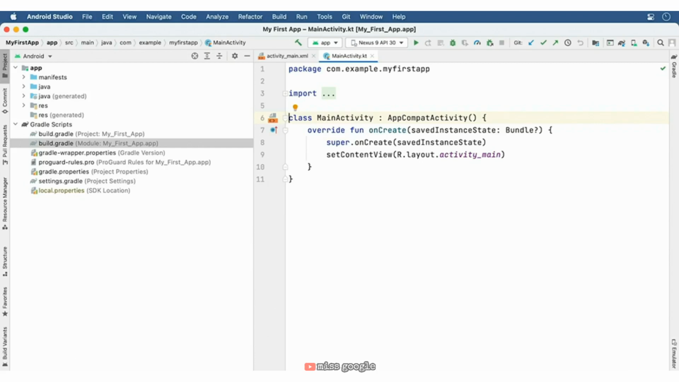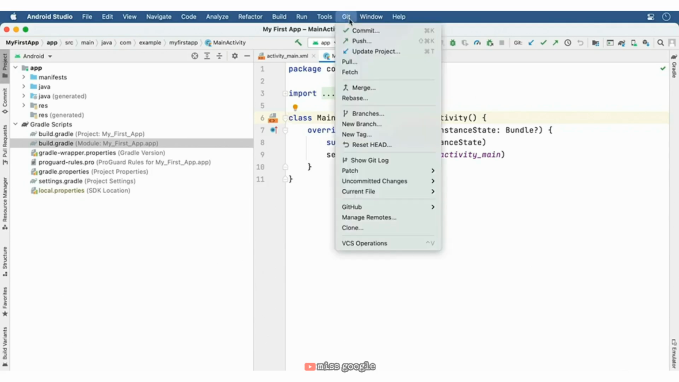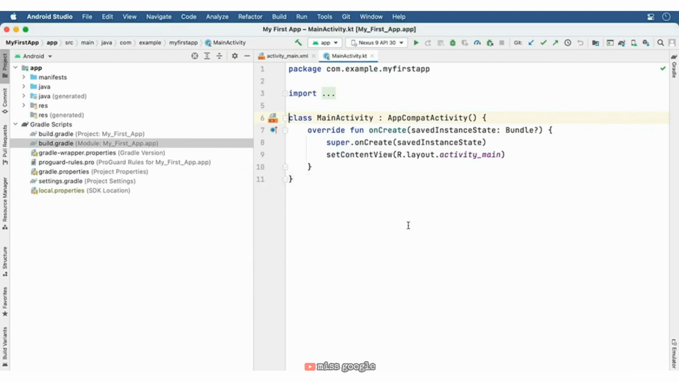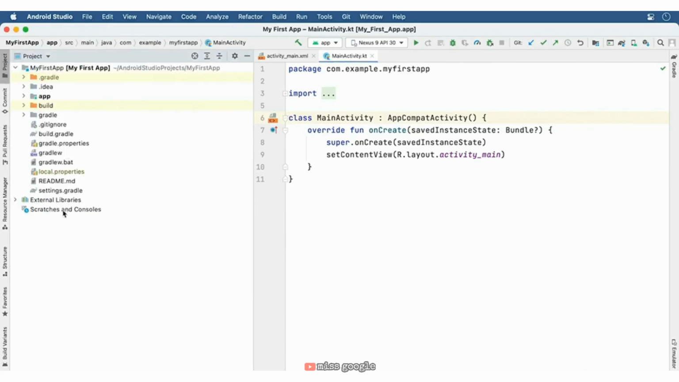Before you make changes, you want to make sure that your local and remote repositories are in sync with each other, and the easiest way to do that is to go to the menu and choose Git, Pull. Say that you want to pull everything from the origin branch, that's remote, to your local branch, which could be master or main. Click Pull, and then any remote changes will be pulled down to your local repo. In this case, that change involved pulling down the README file that I created on the website.